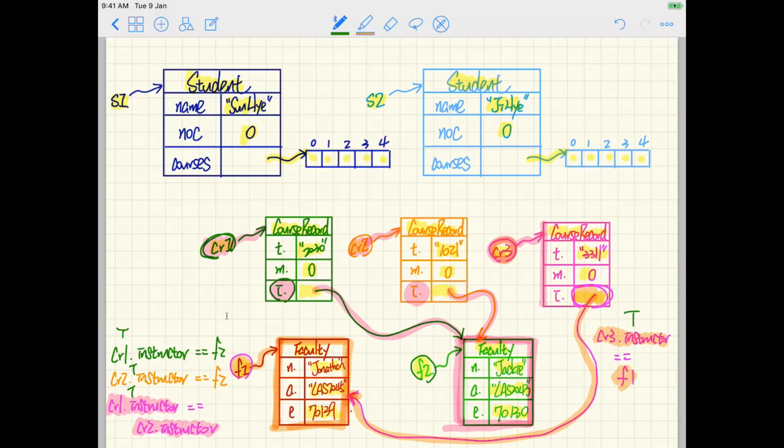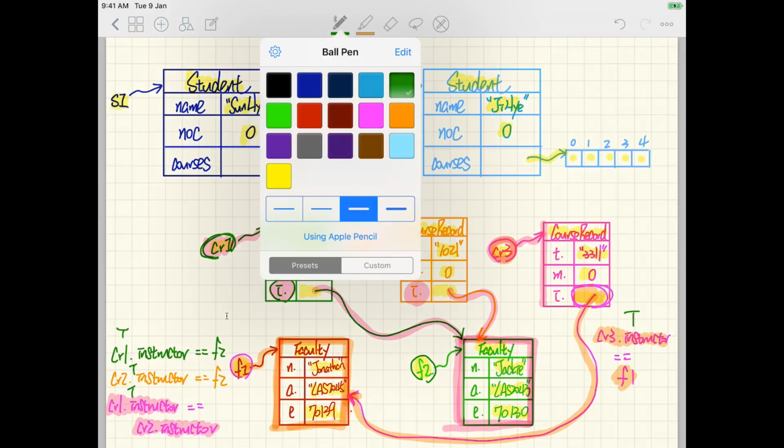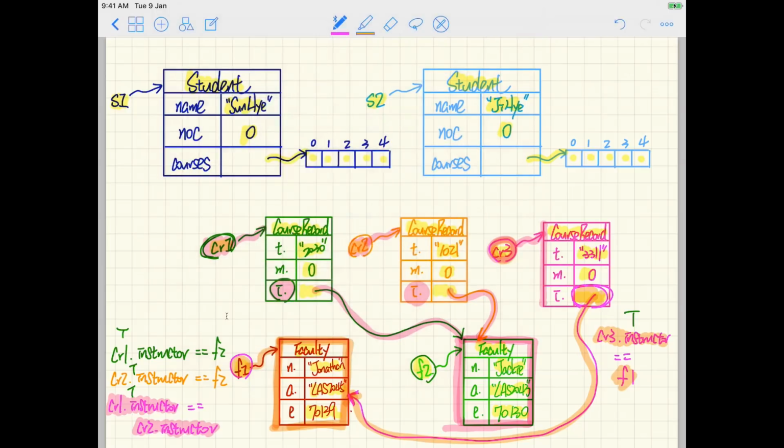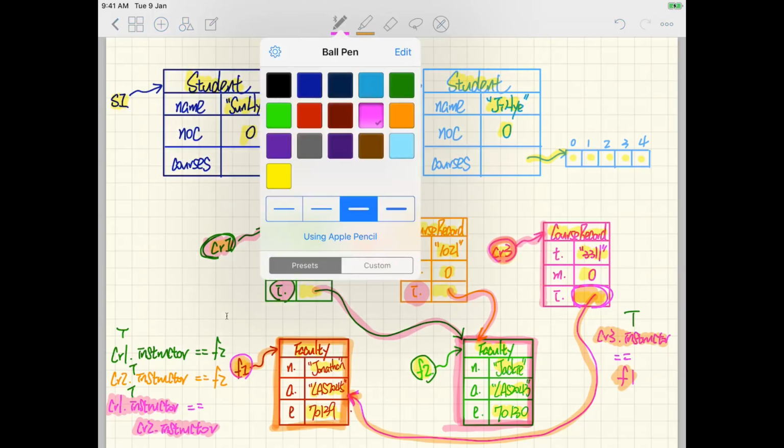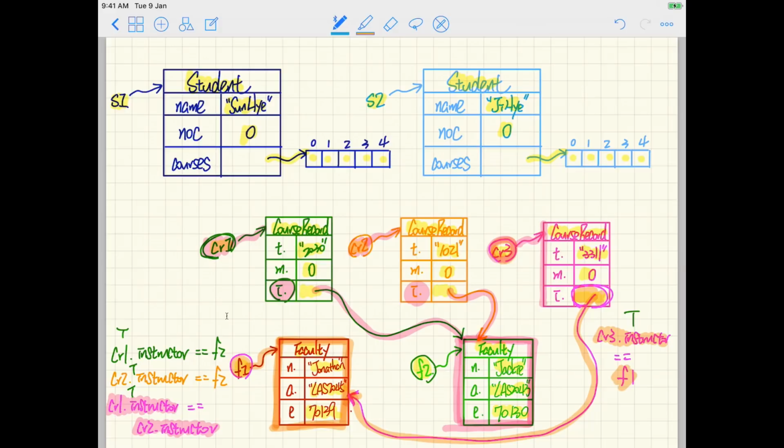A very quick question over here. What about if I say something like this? If I say CR1.instructor equals, let's say, CR3.instructor.